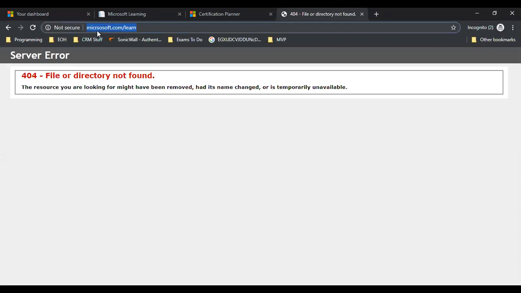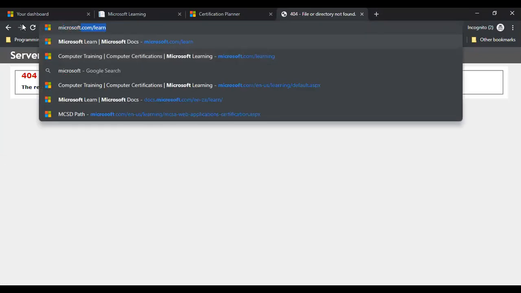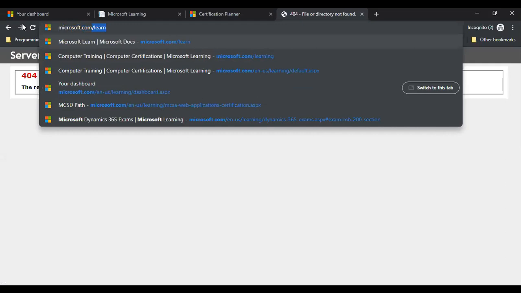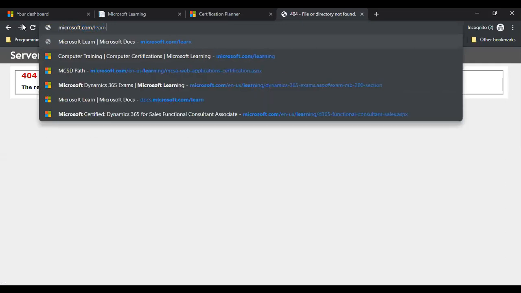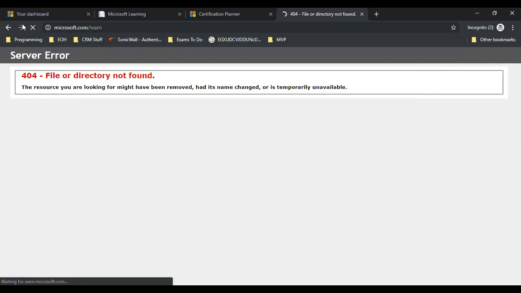Okay, I'm going to spell Microsoft correctly. That'll help. What am I doing? Microsoft.com/learn. There we go. That should work.